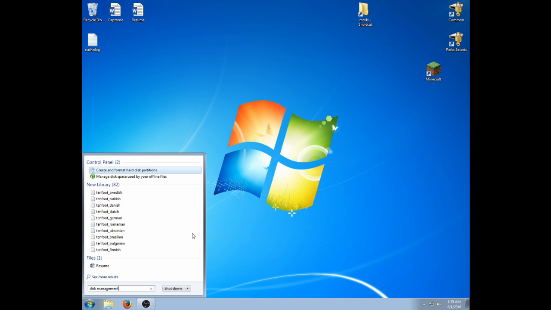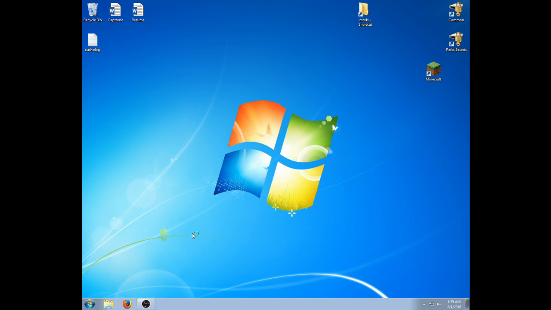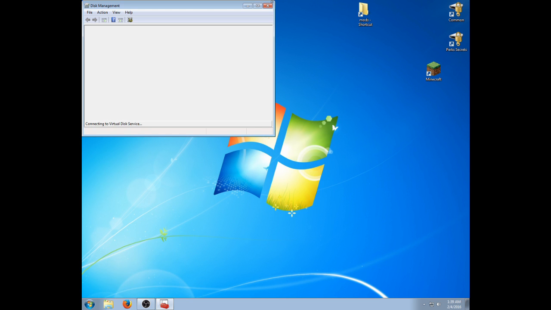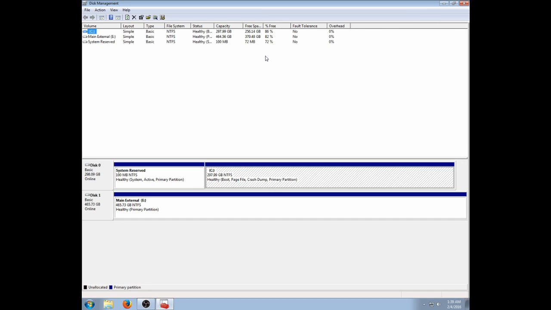Now right here you're going to see create and format hard disk partitions. This is definitely where you want to go. So I push the enter key, you can click on it if you wish. You'll have to give it a moment to get all of your stuff put together here. And you're going to see all of your system's memory, not RAM, but physical hard memory.